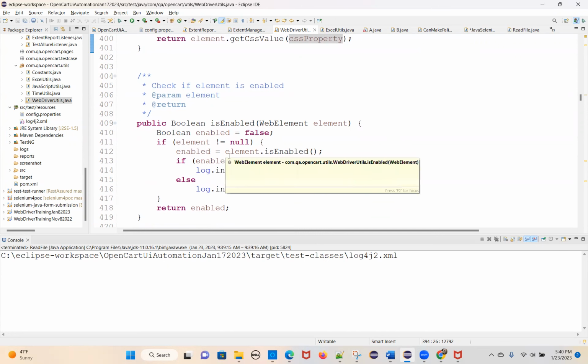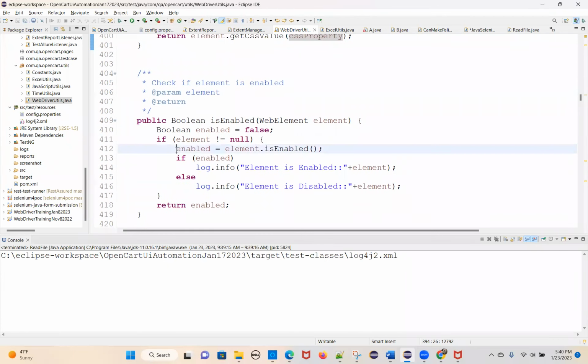So this method will return a true or false, right? The true will come here. So if element is not null and I'm getting the element status, whether it is enabled or disabled. So you will get the status. If enabled, you are saying element is enabled. Else you are saying element is not enabled. So return the enabled label. So value will store, right? So automatically the false will update if this code executes. So that's how it is going to return it.